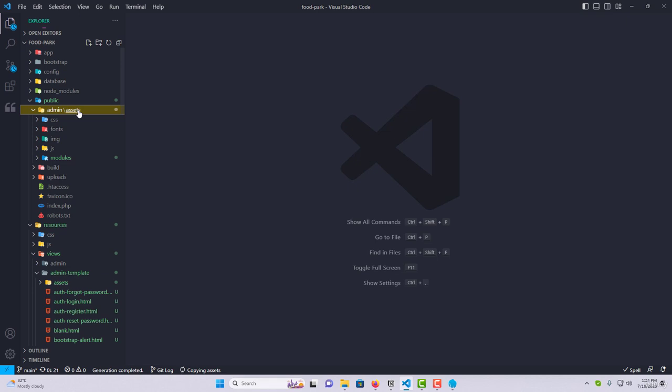Now why did we put this asset folder inside the admin folder? Because we are separating our admin assets.